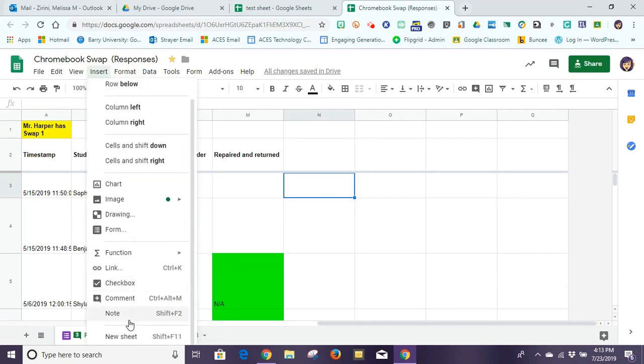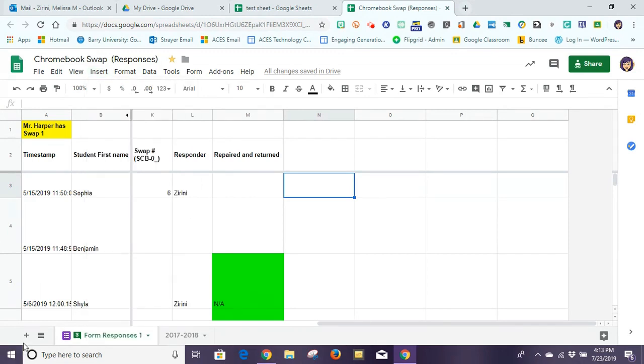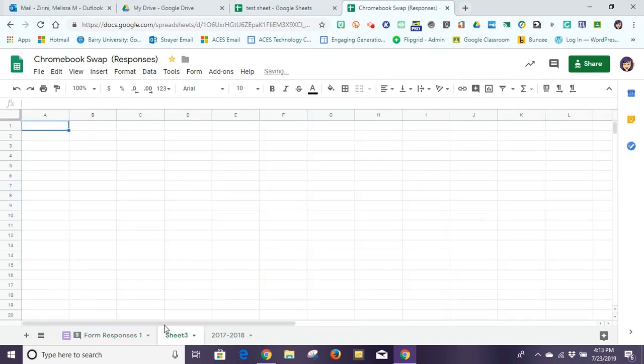Additionally, I can also add a new sheet to my file. It would also let me do that from the insert option or from my Google Sheet itself. The plus sign at the bottom will actually let me add a sheet to my file already. And if I click on that plus sign, a new sheet will be added to the file already. You can see it here from the top.